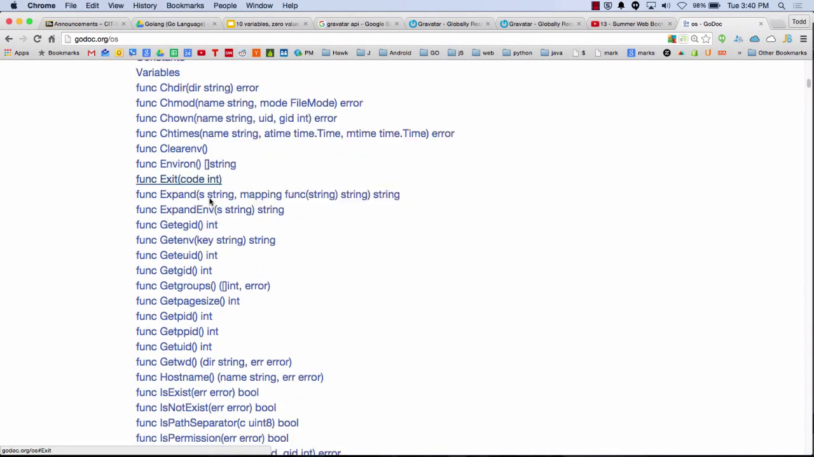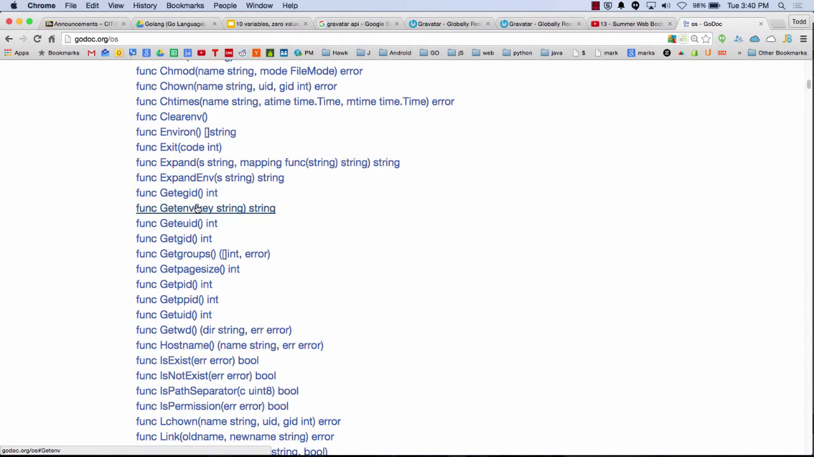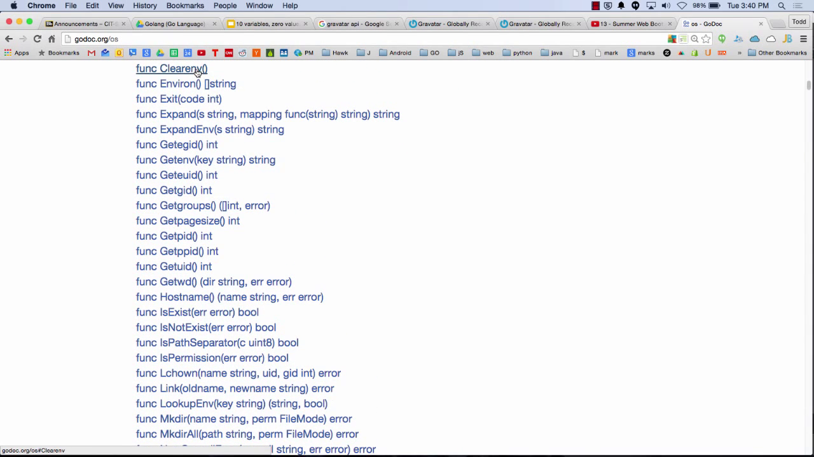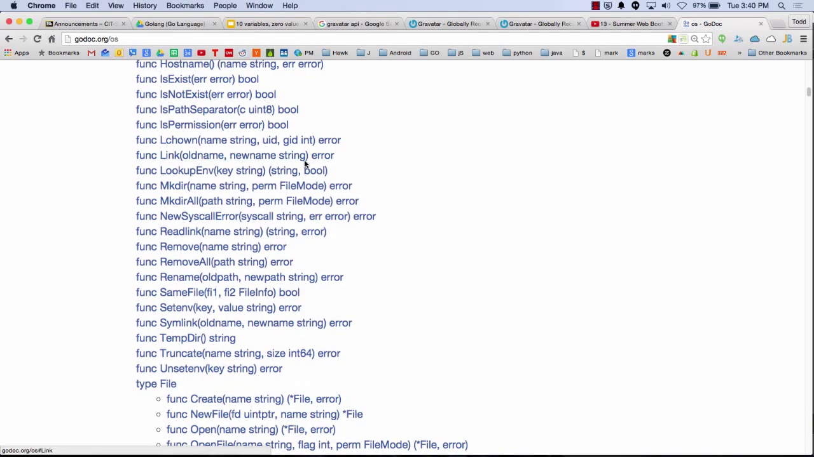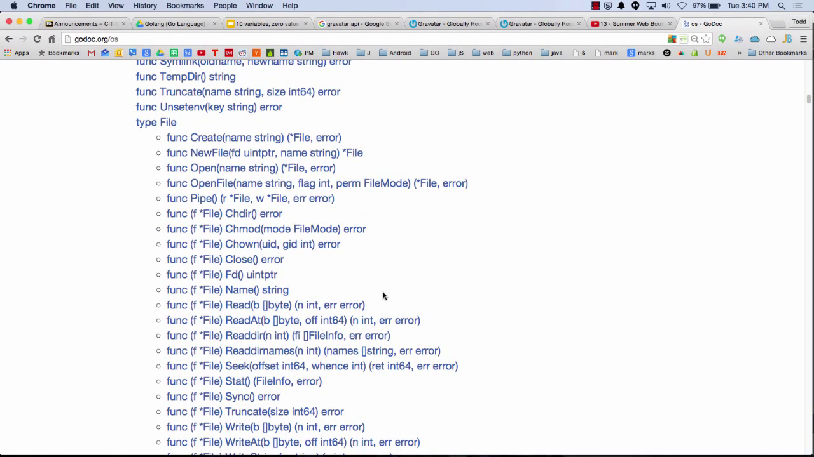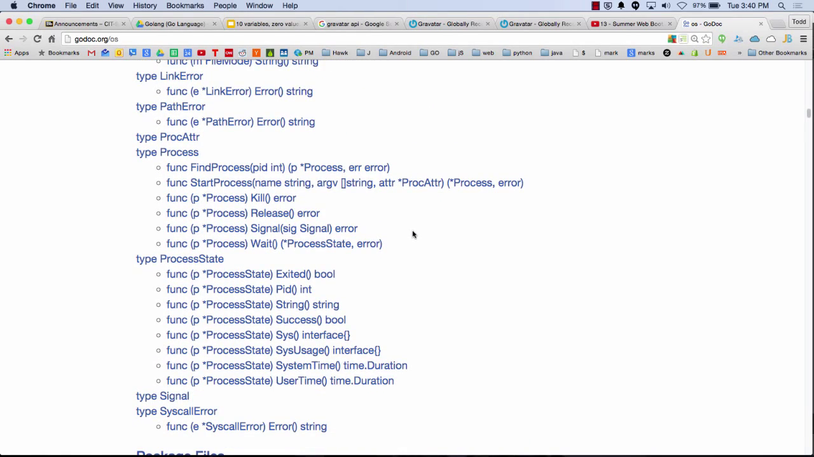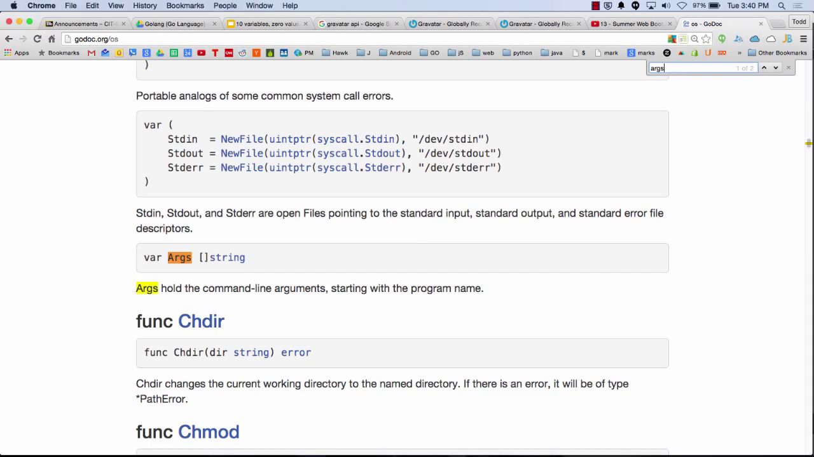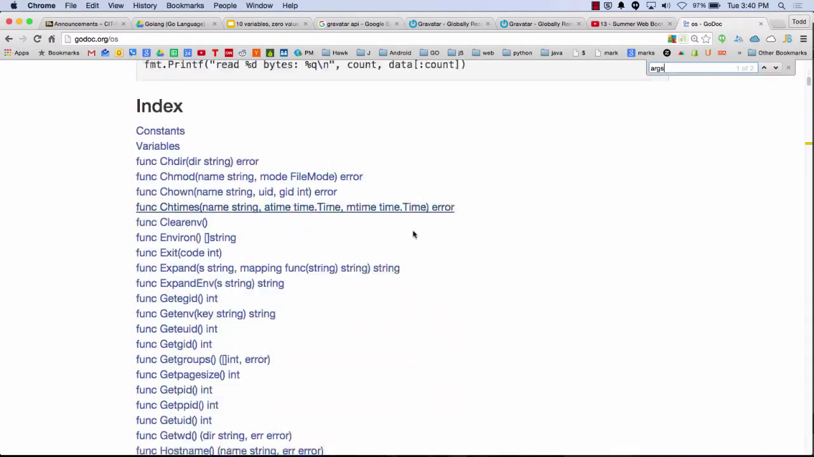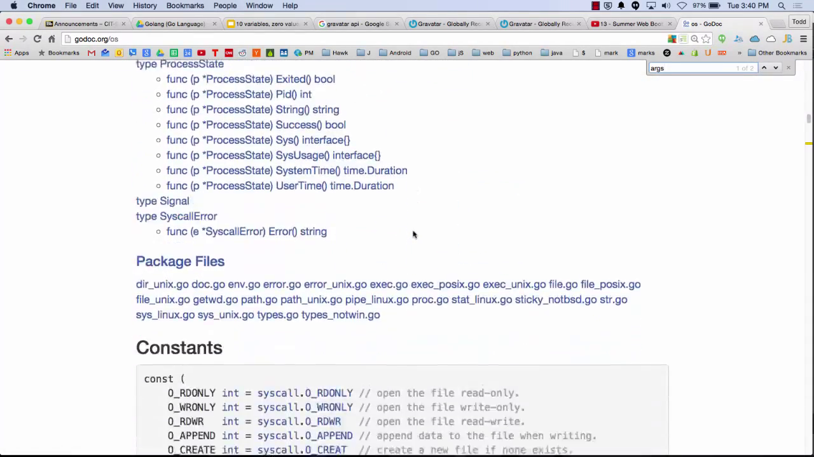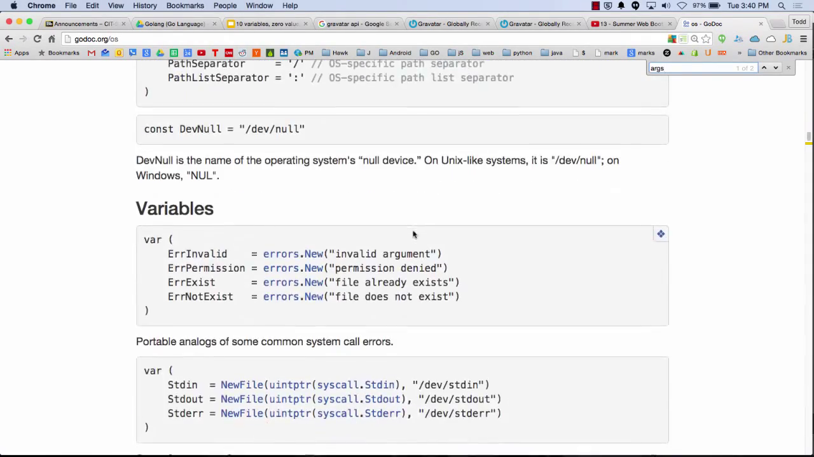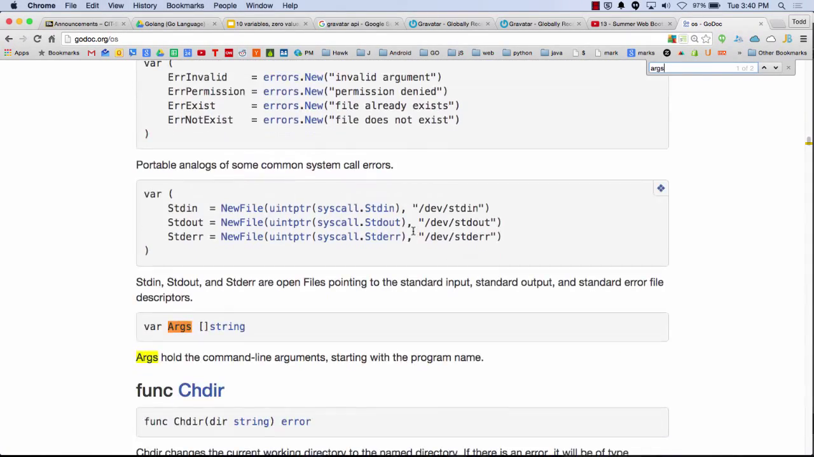So, Getenv, right? We could get environment variables. Clearenv, clear environment, interesting. Mkdir, that's kind of cool, all right? A bunch of file things. NewFile, Open, things with files, Stat, Link here. But if I'm looking for Args, and I'm looking at this index, I don't see Args anywhere in the index. But then I come down here and I find variables, and then here's the variable Args.